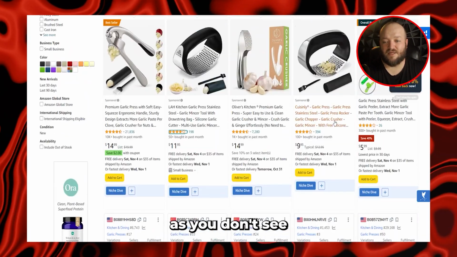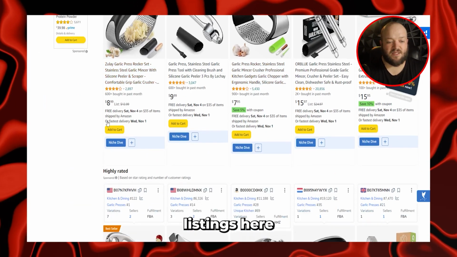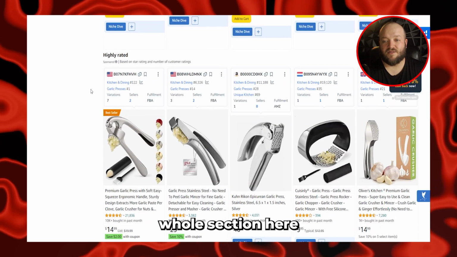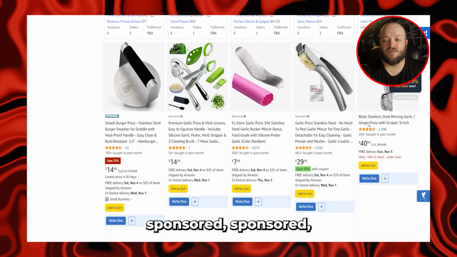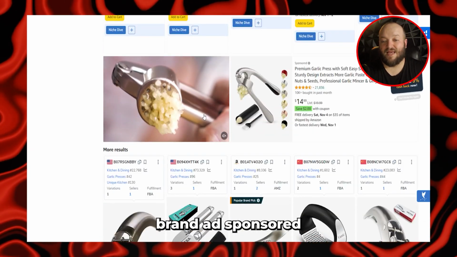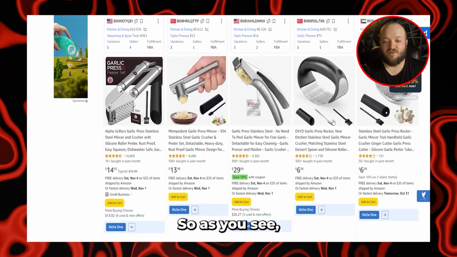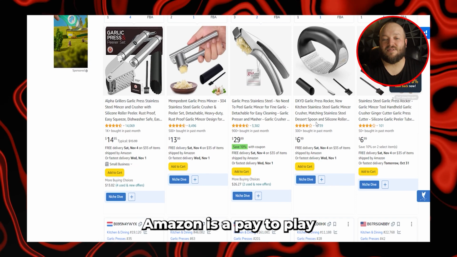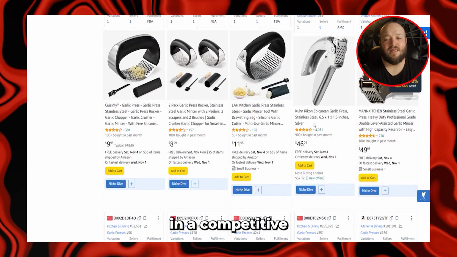These are all organic, as you don't see sponsored underneath the listing. These are all organic listings here, and these are more ads. Highly rated section is sponsored. So you got this whole section here that's going to show up, and these are more ads right here. Sponsored, sponsored, sponsored. Organic, that's a sponsored brand ad, sponsored brand video right there. Then you got more sponsored products. These are organic. So as you see, your ads take up a lot on the listing, and this is definitely, Amazon is a pay-to-play platform. You have to run ads to get seen, especially in the beginning in a competitive niche.